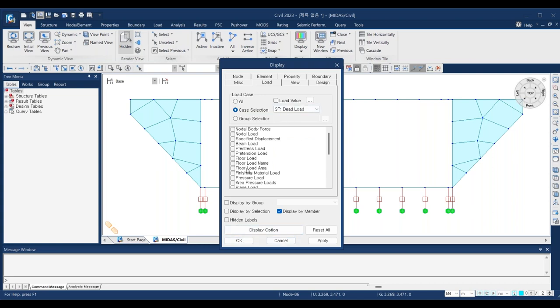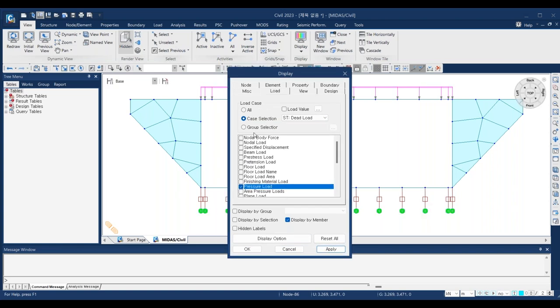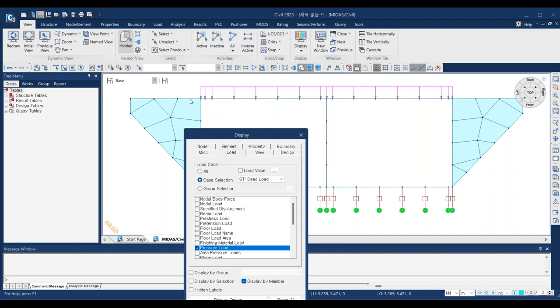The dead load, it's a pressure load, so you can click apply. So this is how the dead load is applied on the structure. And our structure has a wing as we specified in the geometry.